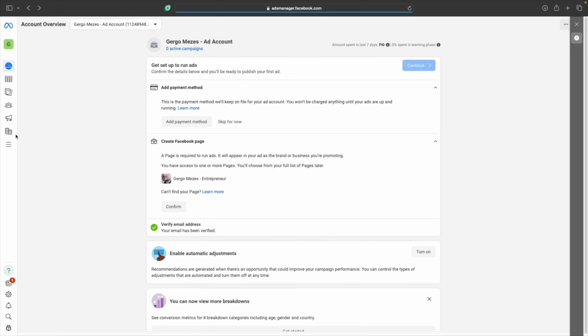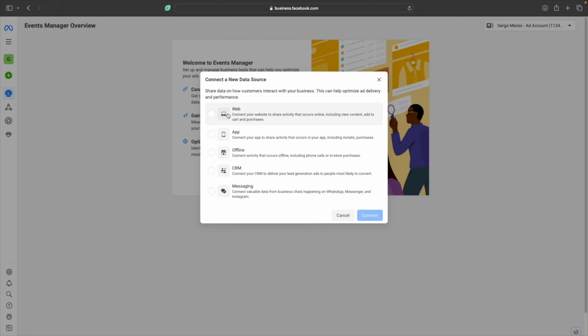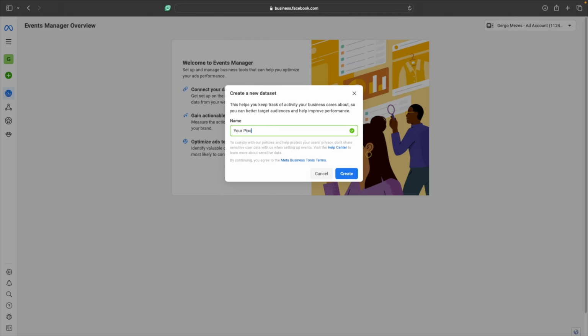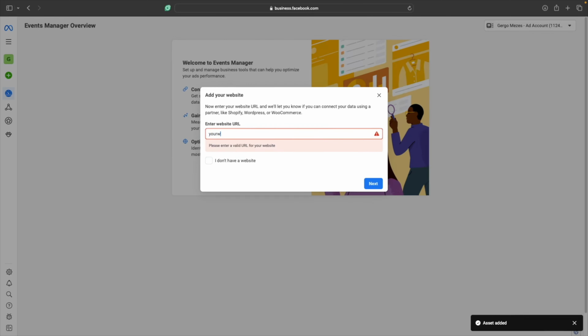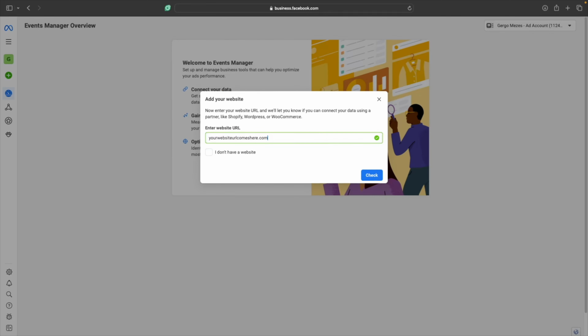Now, in order to set it up properly, you need to go to the events manager inside your business manager, click connect data sources and select web, select Meta Pixel, and then just click connect. And then just add your pixel name, and enter your website URL to check for easy setup.